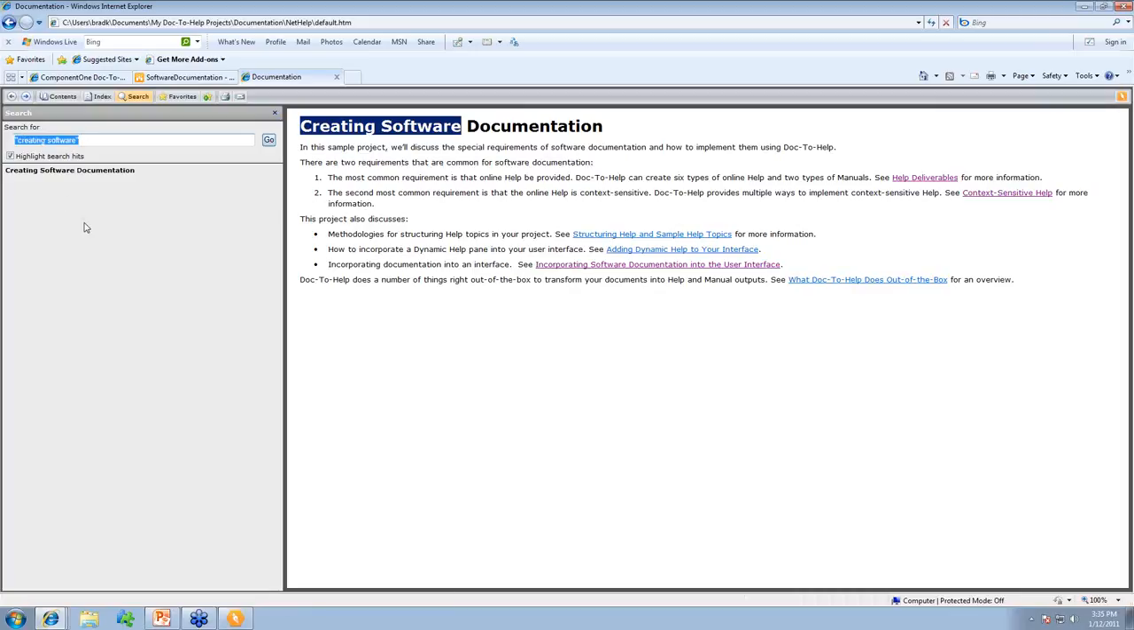And Doc to Help also automatically has fuzzy search in the search engine. So if I misspell something like software, it'll have a suggestion for me as, did you mean software? And then as soon as I click on that, it automatically searches for all those topics. For those of you familiar with Boolean searches using and, or, not, you can also do those types of searches in your NetHelp outputs, or your users will be able to do those types of searches in the NetHelp outputs as well.